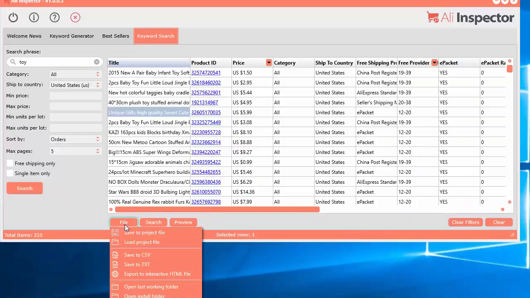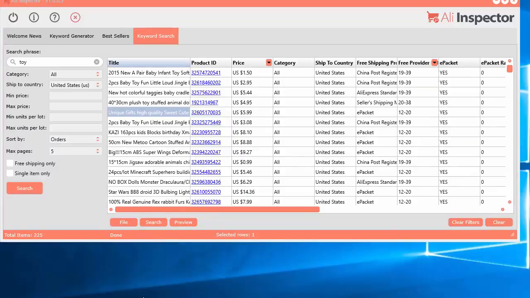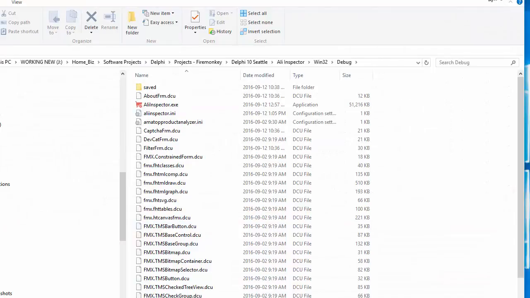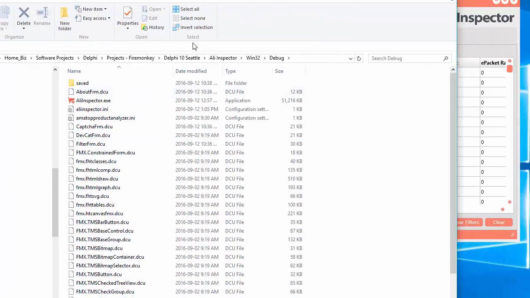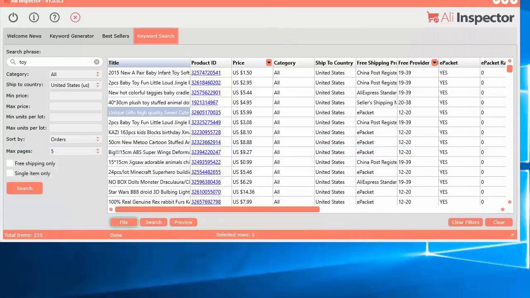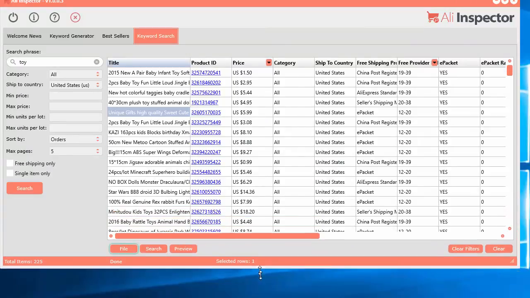And you can also go to the install folder of your software if you ever want to get there really quickly. So it quickly goes there. This is actually my development folder, but anyhow, it'll take you to the install folder where it resides on your computer if you forget where you installed it.